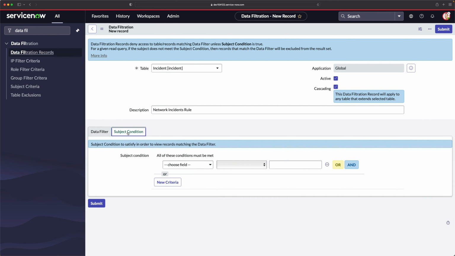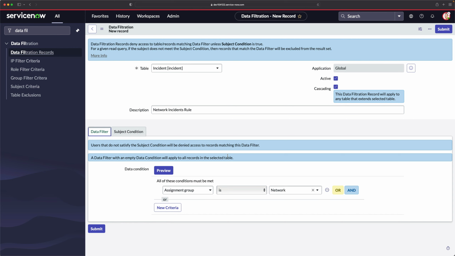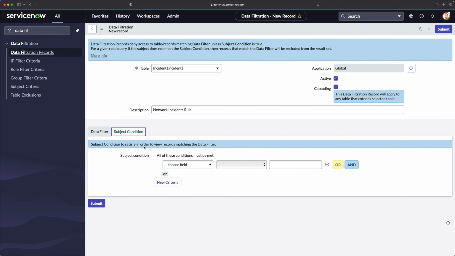Here you can put the subject condition. This is the condition that the subject must satisfy in order to view records matching the data filter. That means for the data filter which I have applied, it defines who should be able to access. It says users that do not satisfy the subject condition will be denied access to records matching this data filter. It's clearly mentioned. I think they have explained it really well on the screen. Even if it's a new module for you, and it is a new feature and module, if you are creating it for the first time, it will definitely help you to read all these statements so that you understand what exactly this functionality is doing and what these things are.